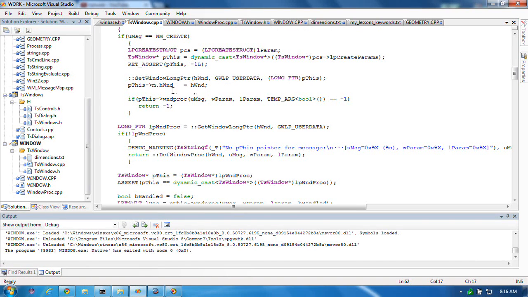I again, like with the dialog, save it off into the user data, different spot this time. Then I call the window procedure of the derived class, which they must implement, and if that too returns -1, again that means die.